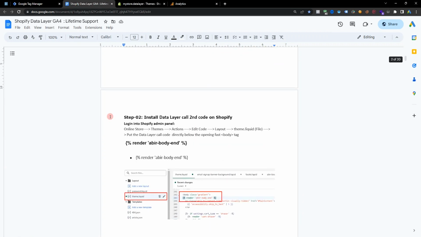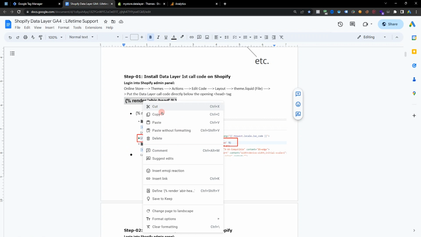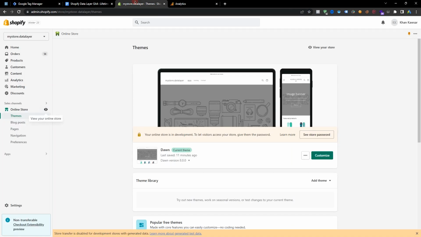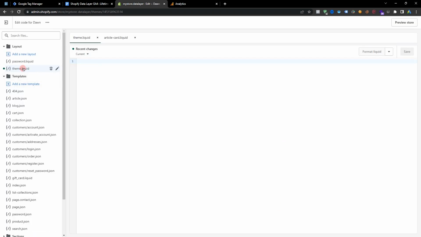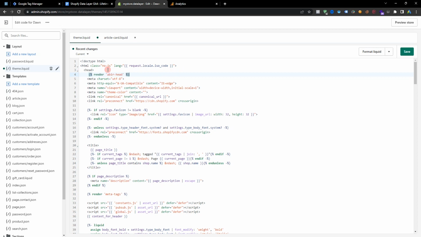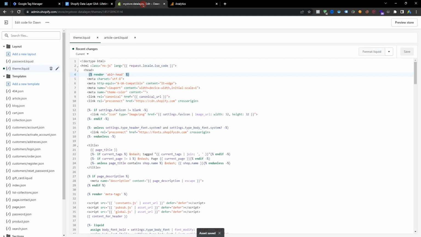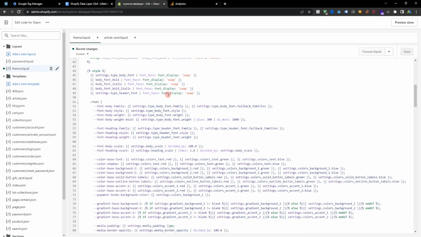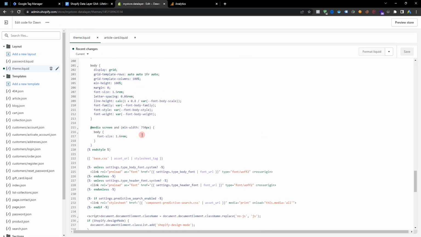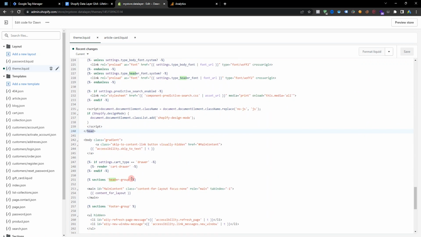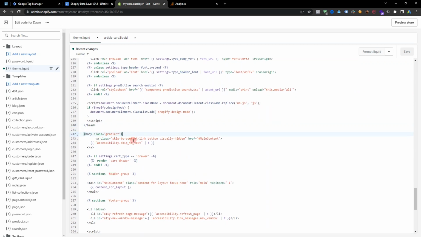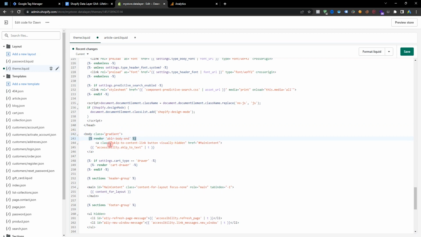Okay, now we need to create the head code first. Go to your Shopify store, go to the theme, edit code, theme.liquid, and paste the render head code here. Save. Then copy the render body code, go to theme.liquid, go down and find where the body ends. Here is the opening body. Just paste your body code and save.